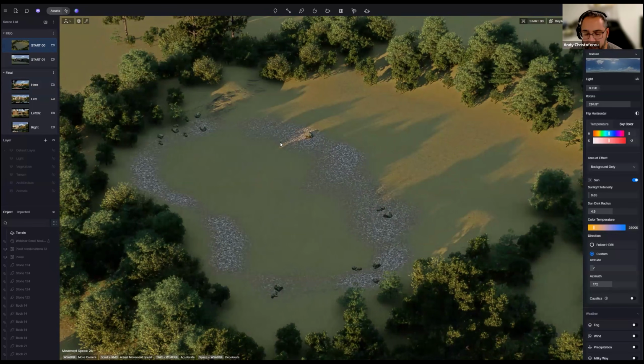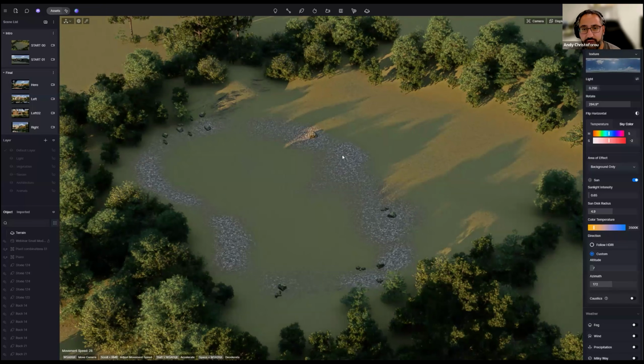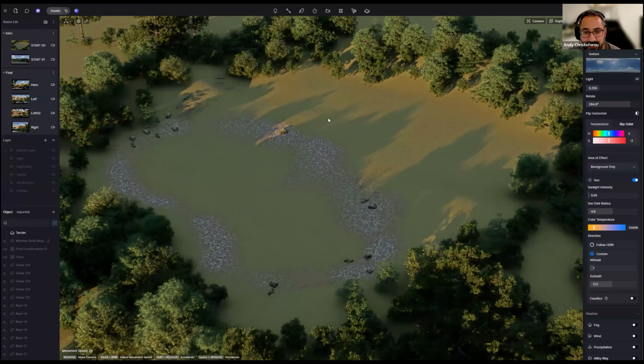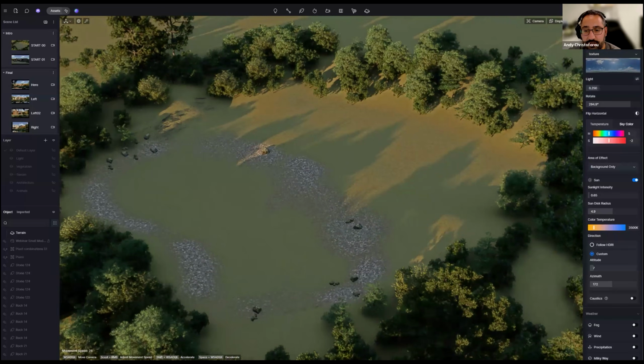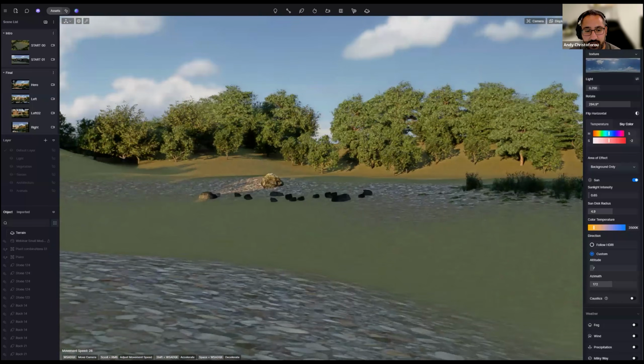Right off the start of this project, we knew we wanted to have a beautiful modern house in some sort of forested area with a lake. What I feel like a lot of people don't realize is that the terrain tools in D5 are actually spectacular and really good. So if I come down here, just look at our terrain.